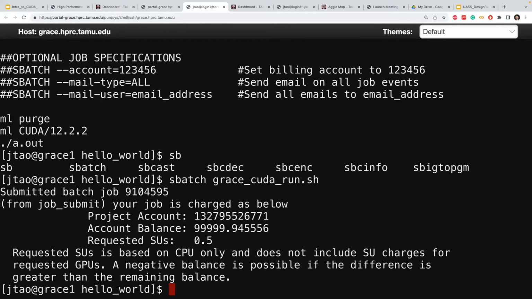One SU is one service unit, which usually is, if you're running one node, no, not one node, one CPU core per hour, that's one SU. So I'm not using much. Just imagine how many jobs I can run here. It's a very small job. And okay, there are some other instructions at the bottom. Let's see what else I can do.